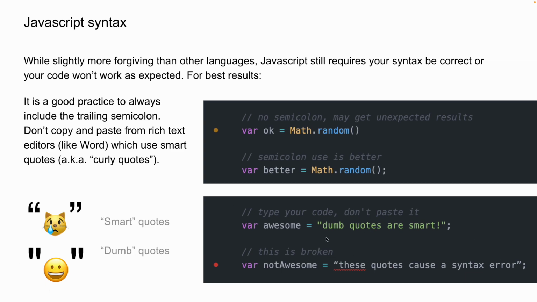If you just type inside of any plain text code editor, it'll be a dumb quote. So dumb quote's good, smart quote's bad. All right? Watch out for those.